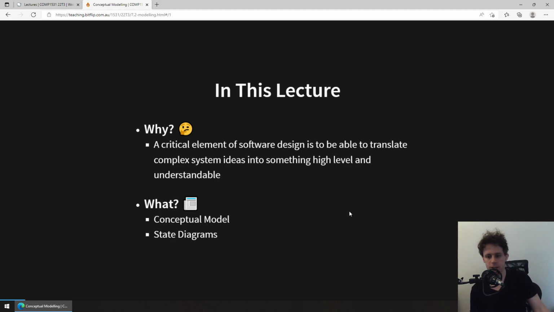This particular lecture is quite interesting, I think, and it's really born out of the idea that there's a bit that goes on between deciding you want to solve a problem and writing code, and that's what we call design. We've seen that as part of the software engineering lifecycle. A critical element of software design, getting that design of software right, is to be able to translate these complex system ideas into something high level and understandable.